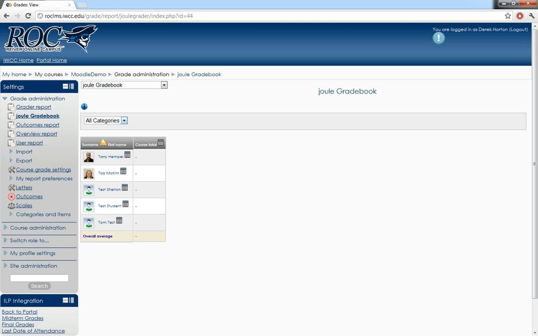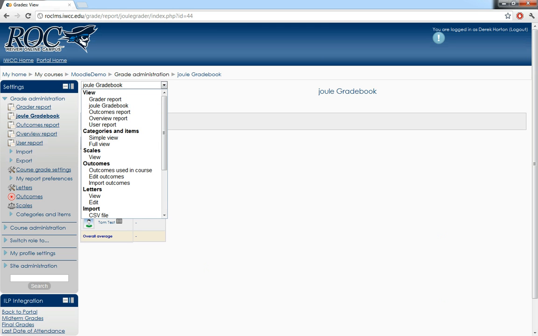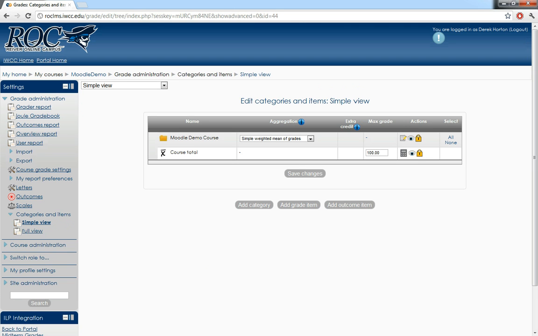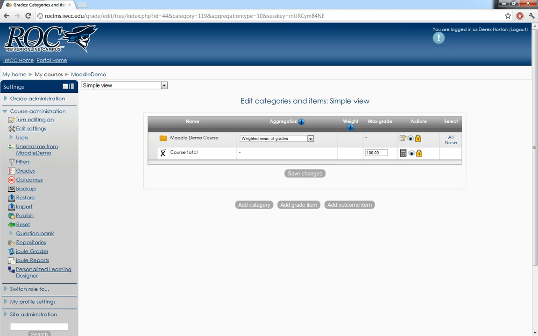Then once this page opens up, click on the drop-down arrow near Jewel Gradebook and go to Simple View under Categories and Items. Once this page opens up, for aggregation type, we're going to do weighted mean of grades. So I'll switch that. And then we want to start adding categories. So I'm going to go ahead and click Add Category.